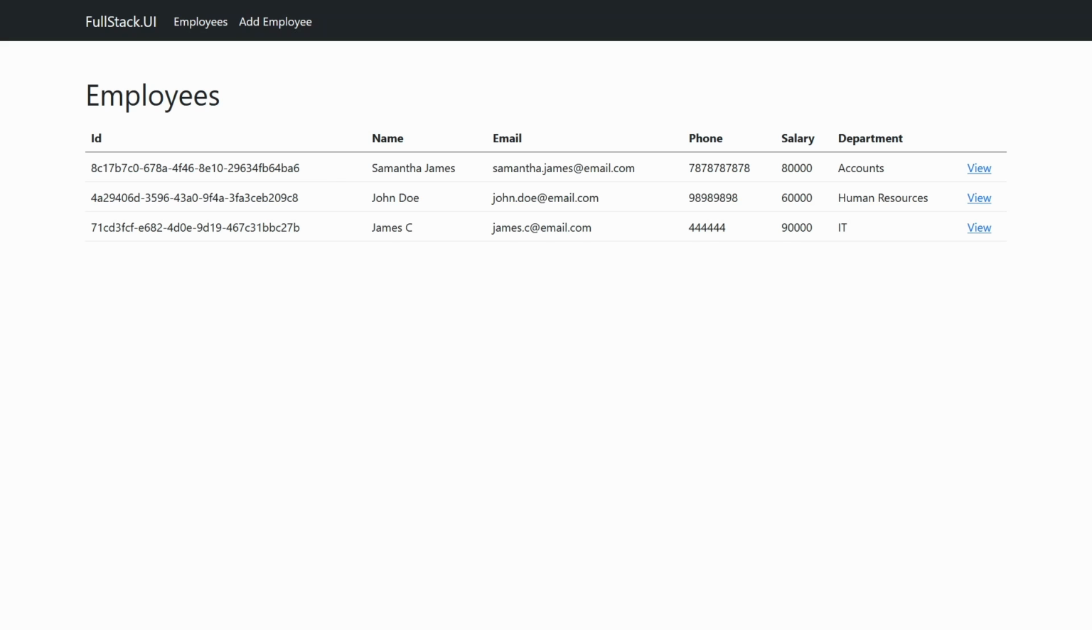Let me take you through the app that we'll create. We will create an employee list and perform CRUD operations, that is create, read, update, and delete on these employees. We will also add multiple components and multiple routes to our Angular application. On our home page, we will show the list of employees in a beautiful Bootstrap 5 table.